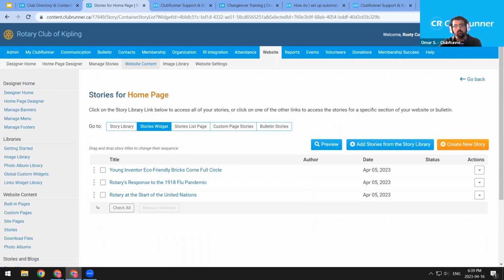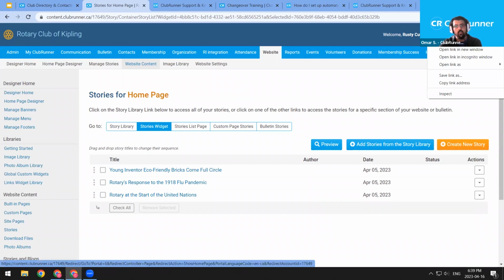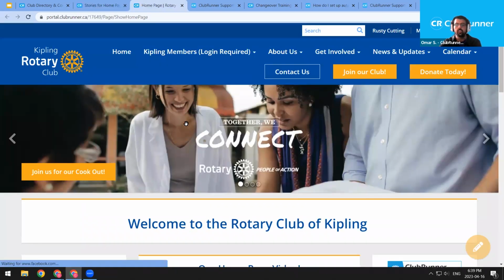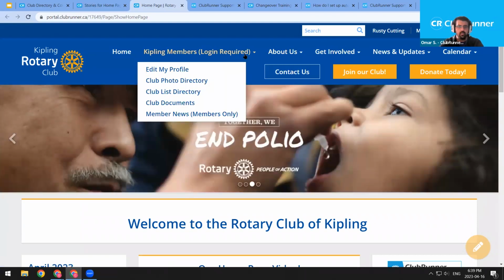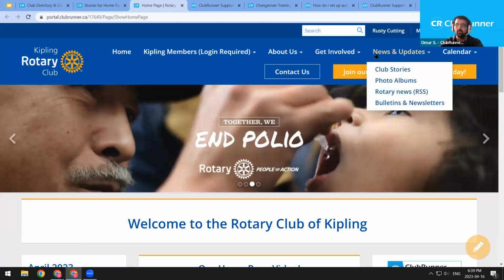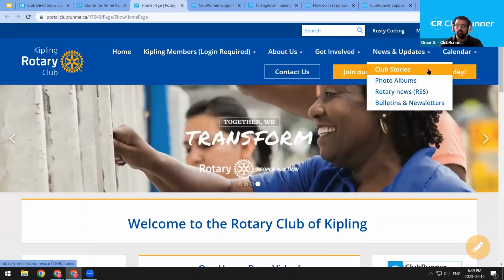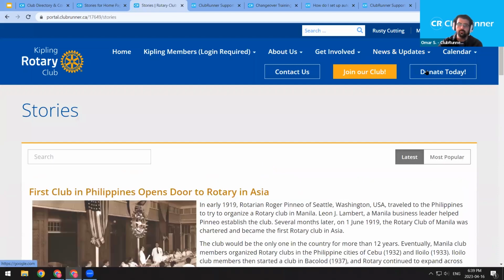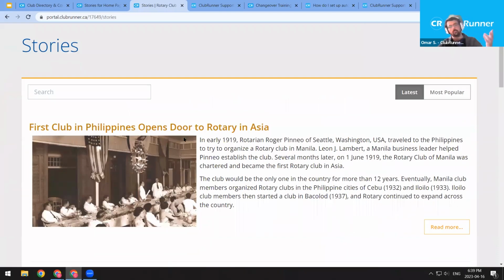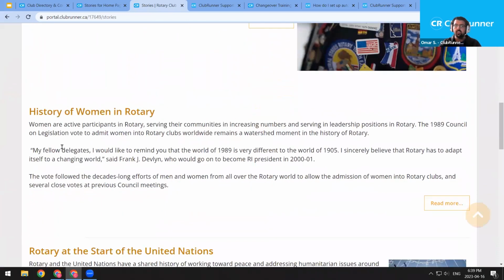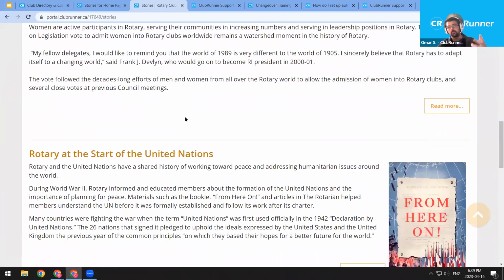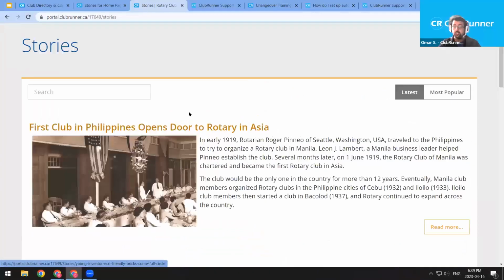So in the top right of my member area, I'm going to open up home in a new tab by right-clicking and then clicking open a new tab. Here we are on the public homepage. And if I just search stories, we should find them. I just want to see if we've linked them. Oh, here we are. News and updates. We have club stories in the menu just below. And if I click that, First Club in Philippines is one of our website stories, Young Inventor Eco-Friendly Bricks, and so on. So if you guys are creating website stories, they'll live on this stories page.